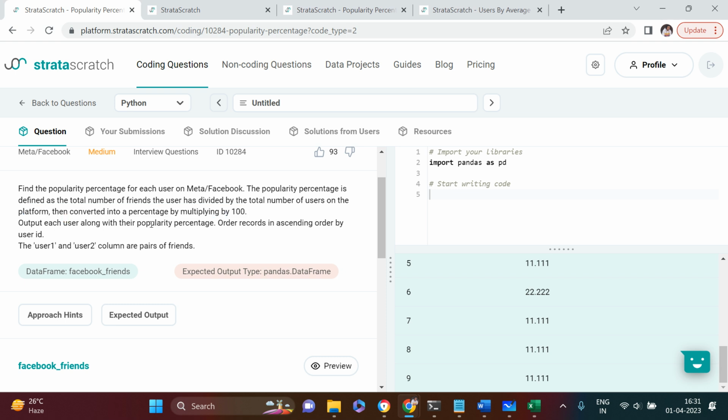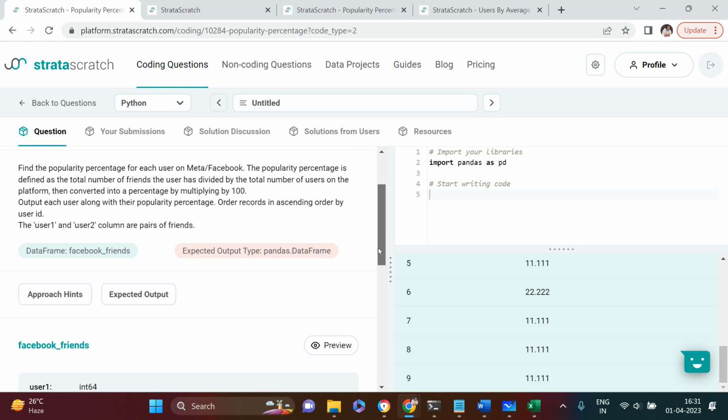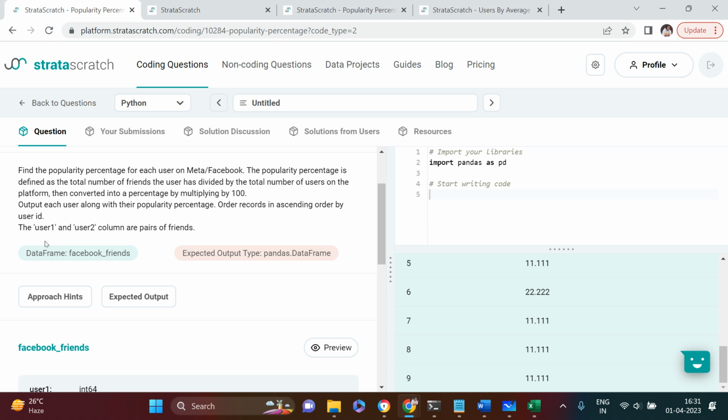Output each user along with their popularity percentage. So we need to output the user name or user ID and their popularity percentage. Order records in ascending order by user ID. So by user ID, we need to arrange that in ascending order as well. The data has two columns, and the user 1 and user 2 columns are pairs of friends.